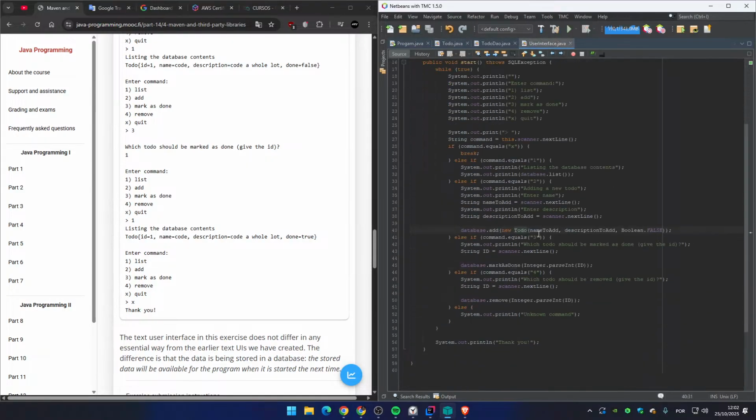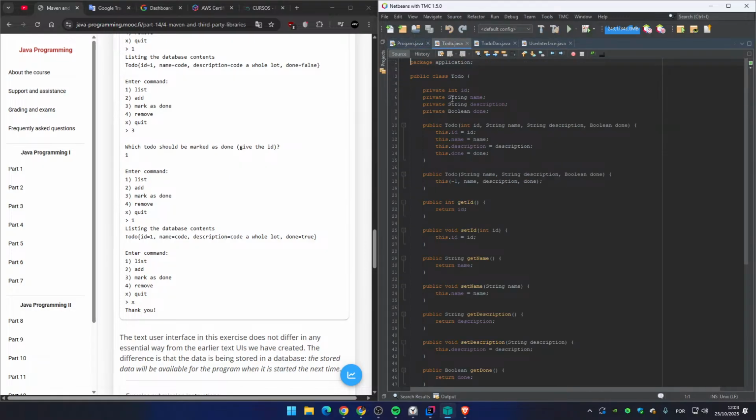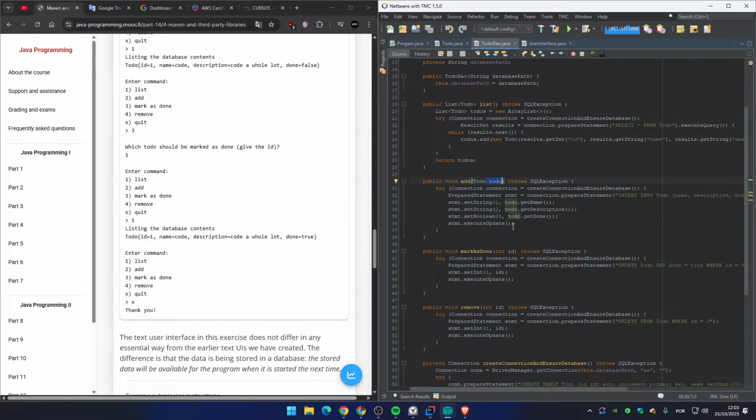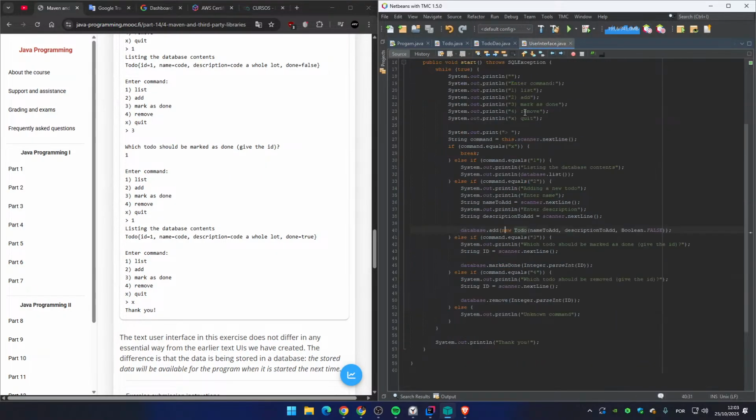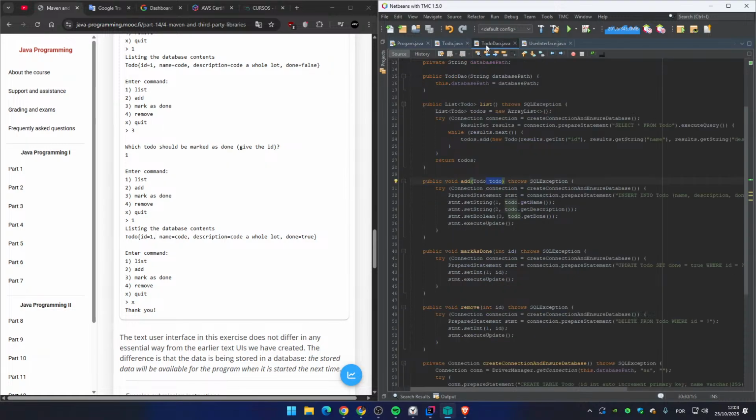So you just need to create a new to-do inside the parameters here, and now the boolean false too, because here it's for the name, the description, and if it's done. As you can see here, the ID is created on the... You don't need to make an ID here because it's created here.